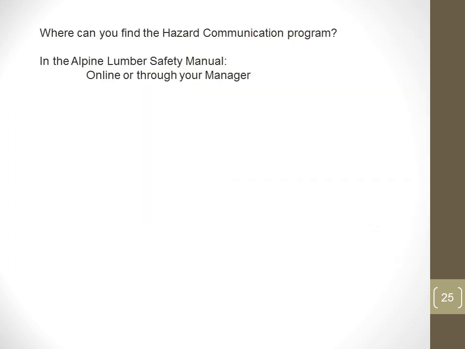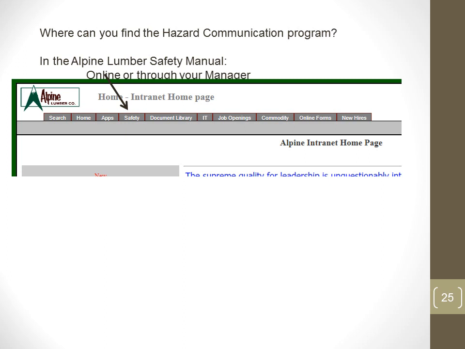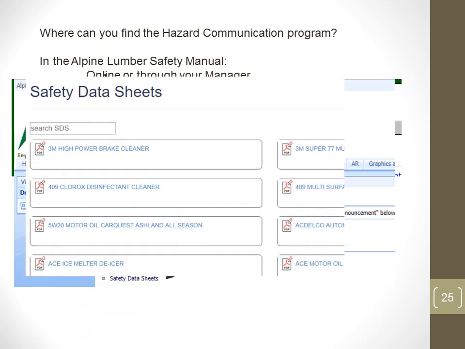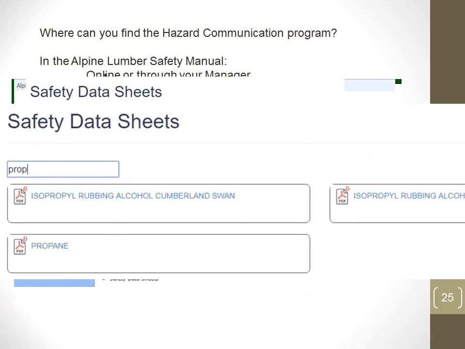So let's take the time to review where you find safety data sheets on the Alpine Lumber intranet. What you'll do is you'll click on the Safety tab on the Alpine Lumber intranet. Next, you'll click on the Safety Data Sheets link. Once you see the safety data sheets, you can enter a word in the search bar and it'll bring up any safety data sheet that includes those letters you've entered.